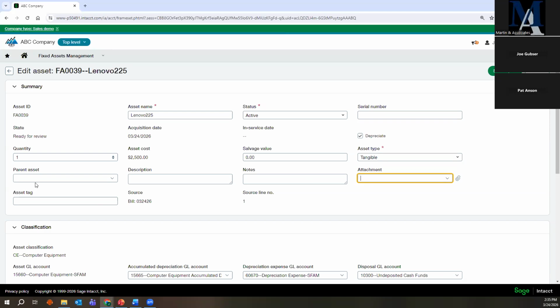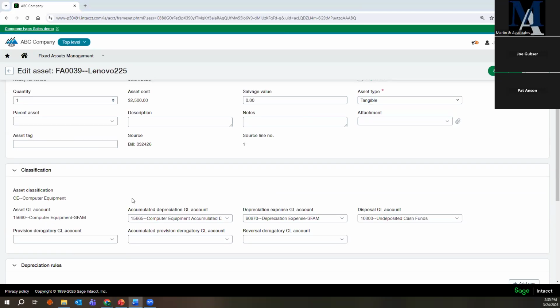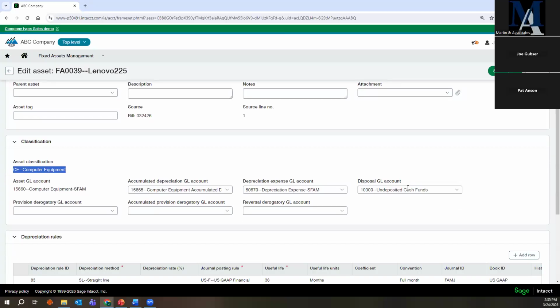I can, in the classification section here, underneath of here, this information will default from whatever asset classification was picked when this asset was created. So since we said this asset was a computer equipment classification, it brought the asset account, the accumulated depreciation GL account, the depreciation expense account, and the disposal GL account all came over from the setup of that asset classification into this asset. And on an asset by asset basis, if I needed to change any of these fields, I can.